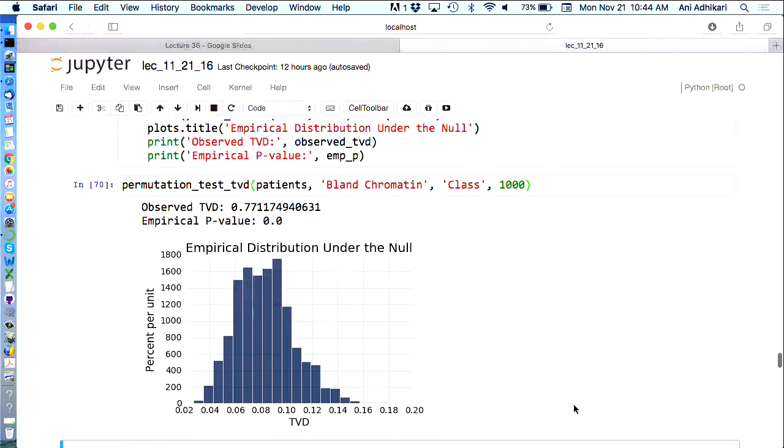And that's what we got for bland chromatin. So for bland chromatin, under random sampling, the total variation distance should be up to about 0.2 at biggest, but the actual one was 0.77, so bland chromatin appears to be related to whether or not the tissue is cancerous. Good? Yes?